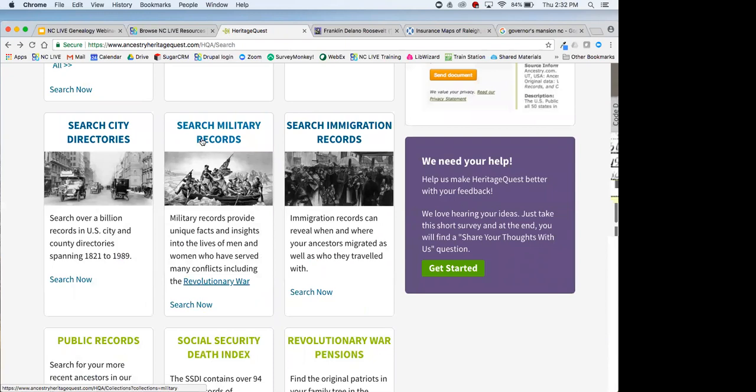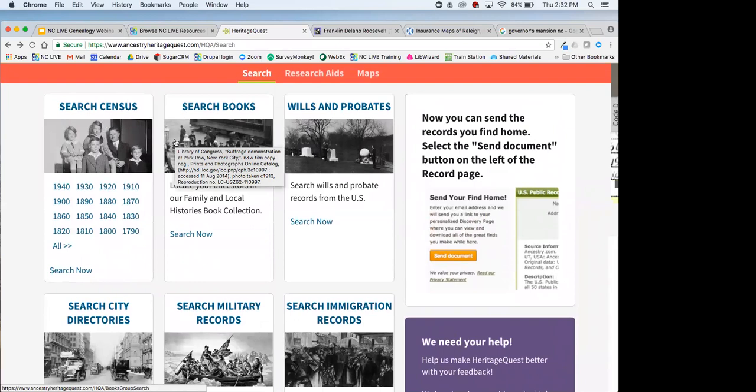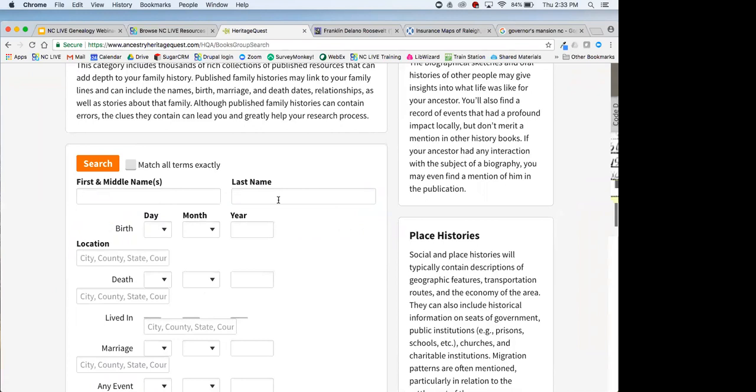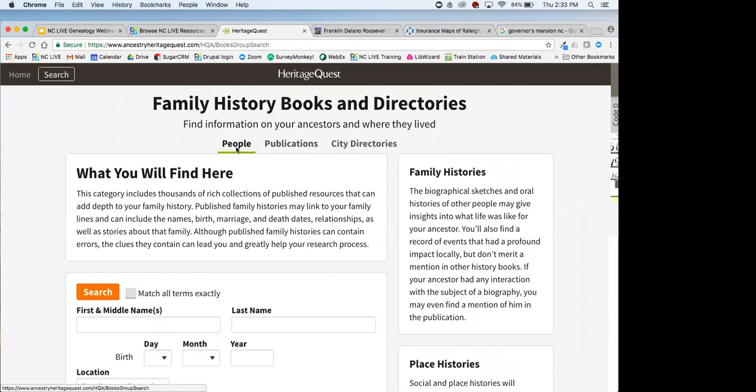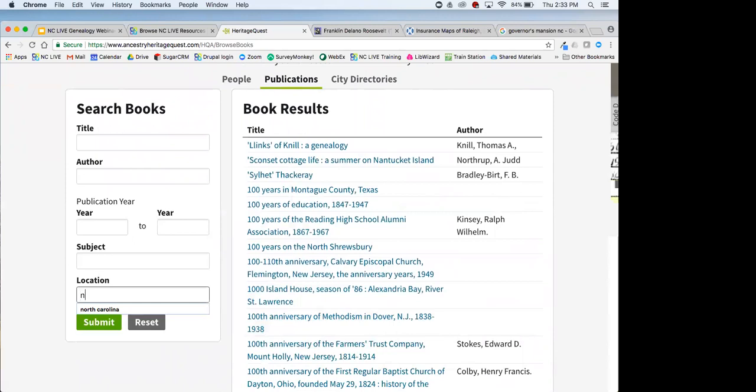City directories can be great to find where relatives moved within cities over the years. And then we've also got books. So if I click search now in books, it's going to tell me what I'm going to find. Basically, these are family histories and place histories. I can search again for my family member here, but I can also browse publications by going up to the top next to people. And if I click publications here, I'll see all of the books that are available. But I can also narrow it by location. So I can just look for North Carolina right here.